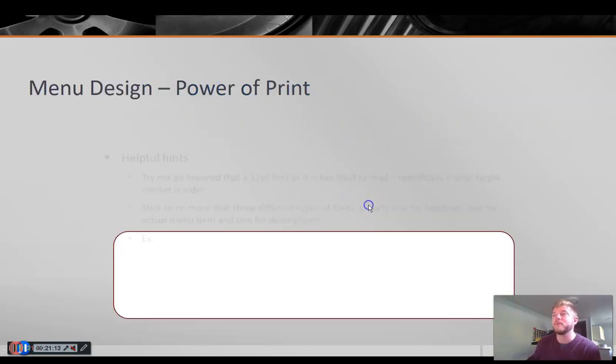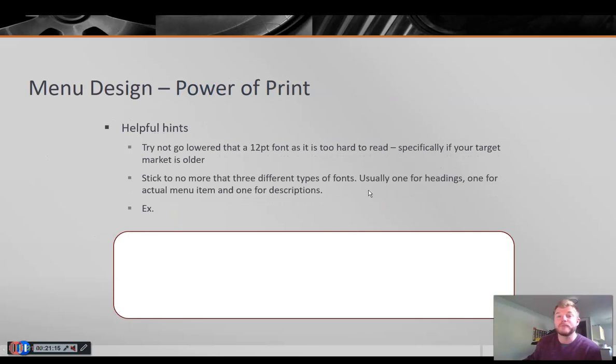Now, the reason that we're talking about print is because it's really impactful on how people spend money. A restaurant that I used to work at had very small print. We actually lost sales per customer because it was too hard for them to read, so they would just choose something and pass it away. So don't go lower than a 12-point font.